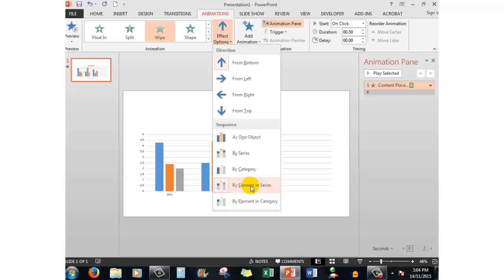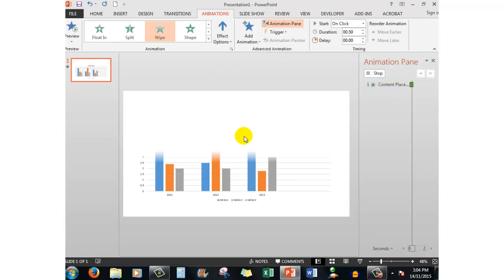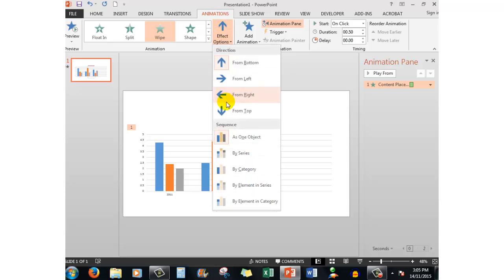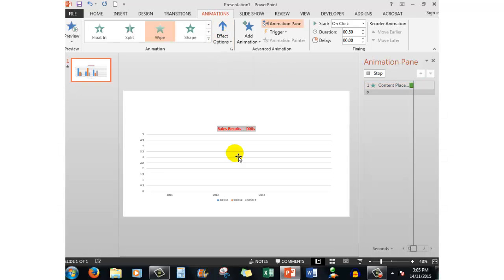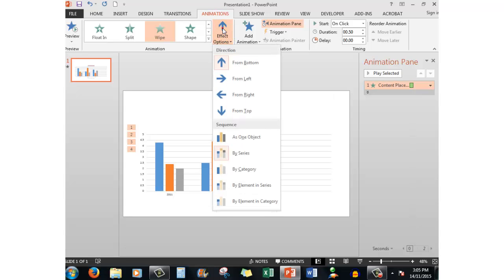Perhaps you might like to experiment with the others: by one object brings them all in at the one time, as we shall see there. If you don't want that, bring them in by the series, which brings them in one by one. But it's a good idea to bring them in by element in series, which enables you to talk about each series as you need to.